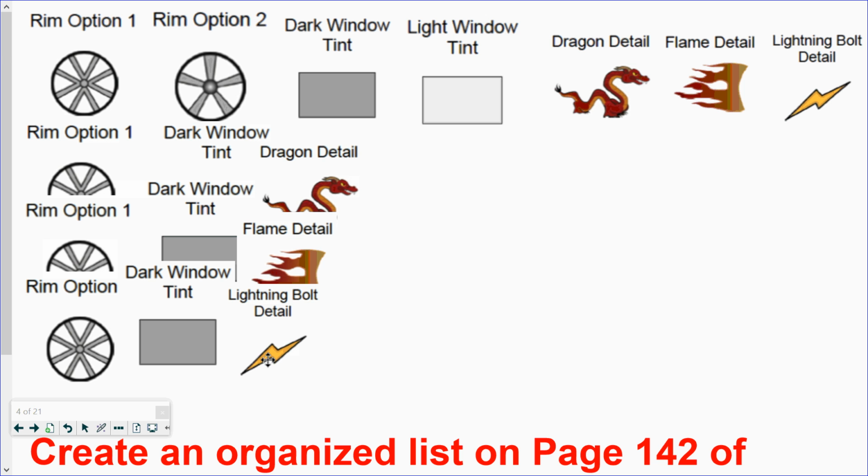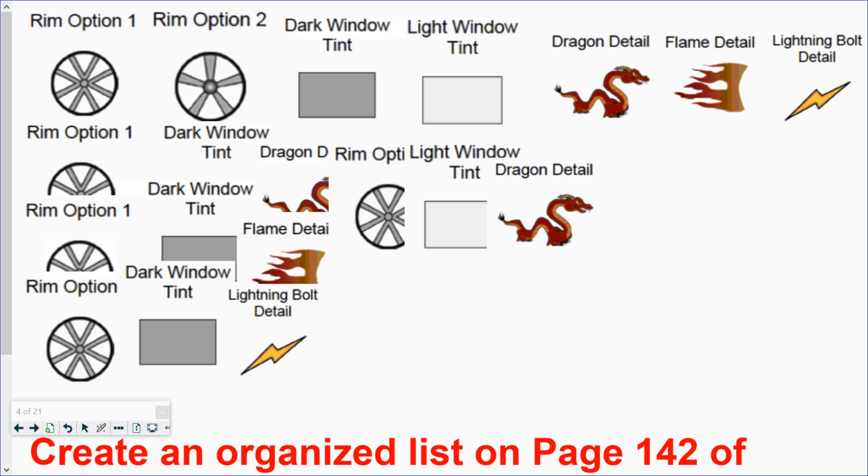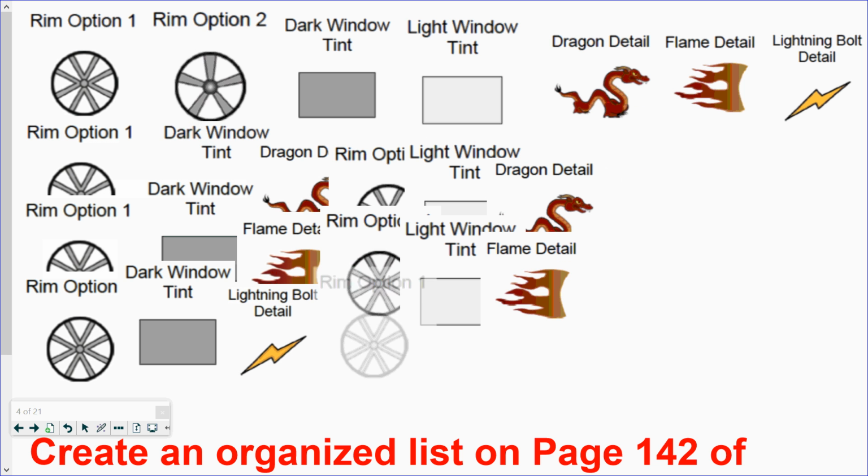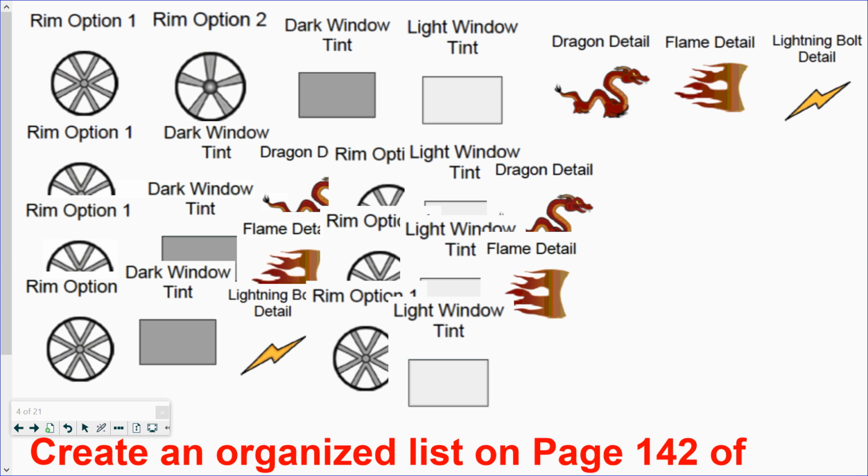Can I choose any more with the rim option with dark tint? No. So now I could do rim option 1. This time I'm going to choose the light color with the dragon detail. If I choose rim option 1, I can choose the light tint with the flame detail. I can choose the rim option 1 with the light tint with the lightning bolt. Can I choose any more options with my rim option 1? Let's think. I don't think so. I've already used both colors and I use all the details. So now let's do rim option 2.